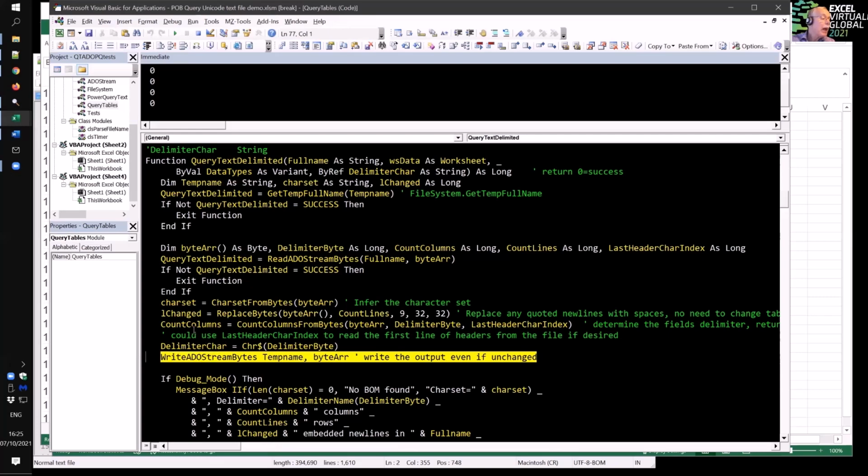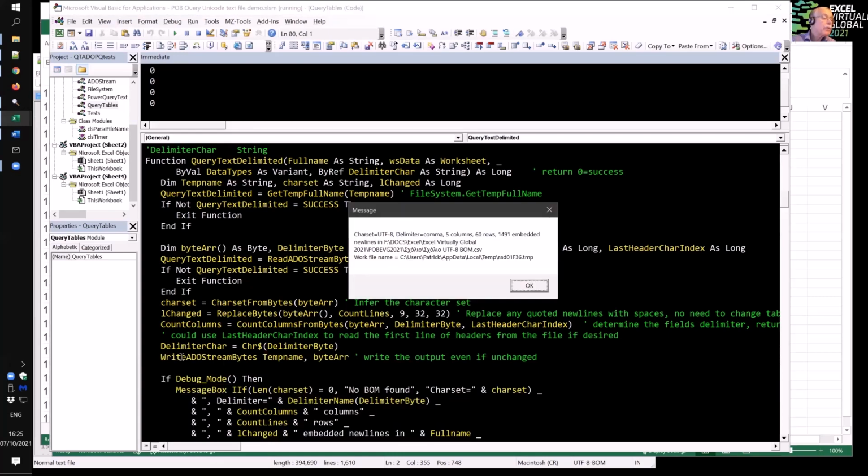It's here. And we know it has 5 columns in the file. And we then write these change bytes back to the temporary file. And it just confirms that, yes, this is what we are going to do. We have 60 rows, and we had almost 1,500 embedded new lines.